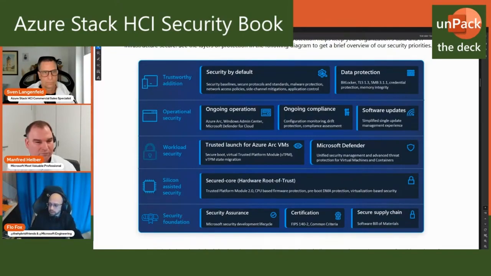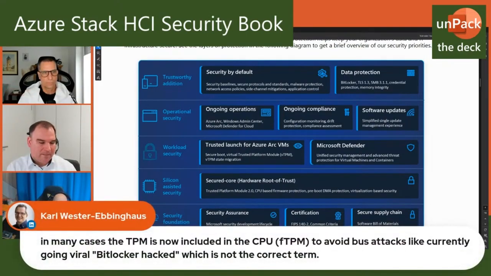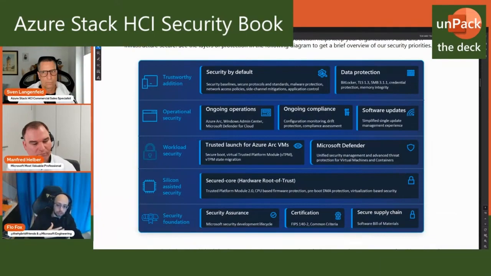And as I think you posted a comment, Carl, on LinkedIn, those TPM modules are already now included in the CPU, at least in the modern CPUs, like the latest generation of Intel Xeons and AMDs, so that you also avoid attacks directly from the silicon itself, because it's operating outside of the CPU.